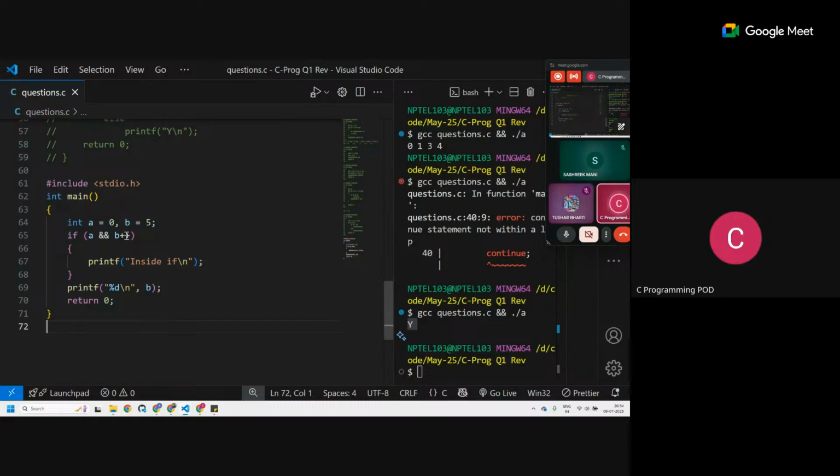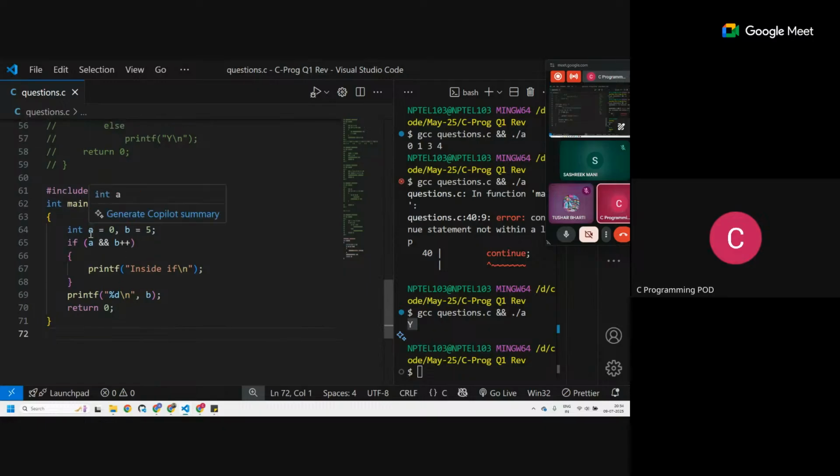Now we have a little bit more coming up. We have A equal to 0, B equal to 5. And inside that, we are saying A and B. You know what this does, right? This is, if this condition is true and this condition is true, if both the conditions are true, then only execute. Otherwise, don't. So what happens here? A and B. Is this condition true or false? False. This is false. So this will not print.